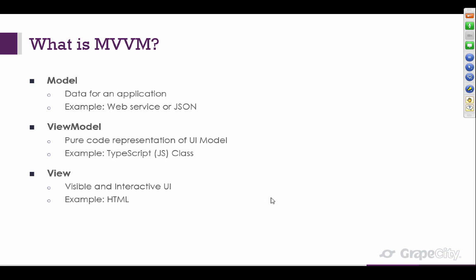The view model, which is kind of like a middle layer, is the pure code representation of the UI model. It contains things like your controller that's going to perform any kind of UI logic or validation, and it's going to have any object model representation that you need for the UI. And then the view is what you actually see and interact with. Usually that's HTML with some components added into it, and that's what is running in the browser, and that's what the end user sees.